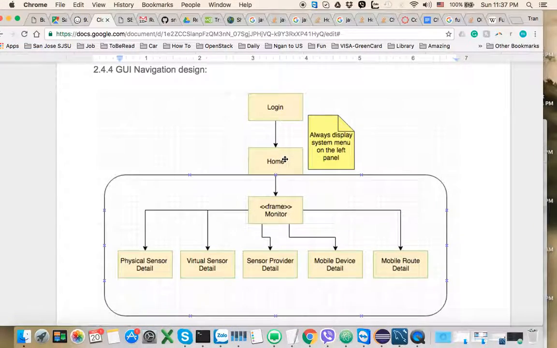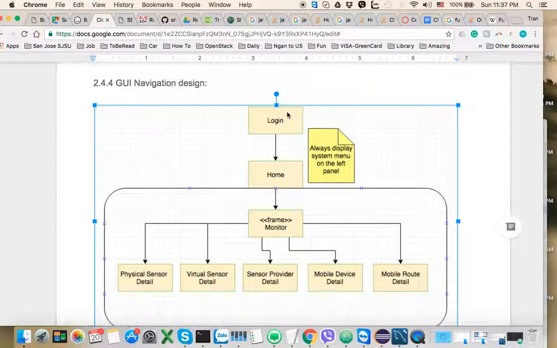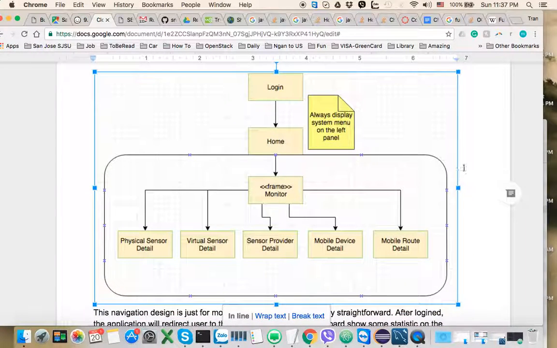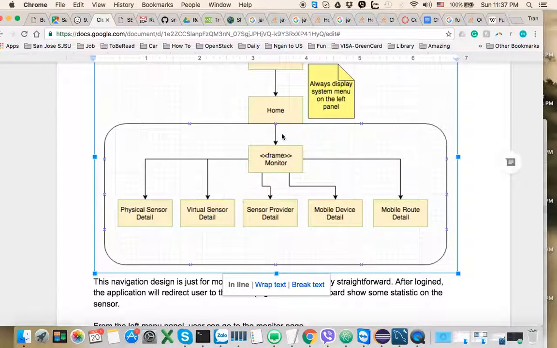The navigation for the GUI is quite straightforward. At the login step, when the user successfully logs in, it will direct them to the home page. The home page is a dashboard and is customized to have 3 different views: for the administrator, the vendor, the sensor provider, and the end user. And then they can go access the monitoring page.